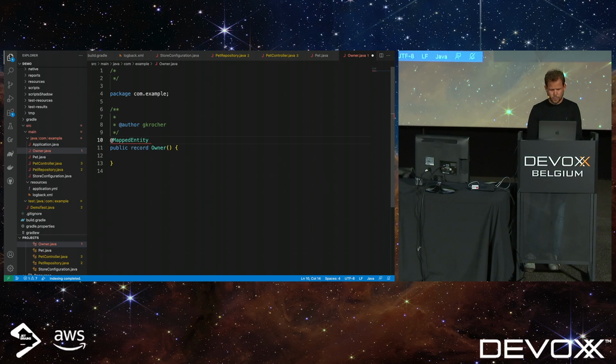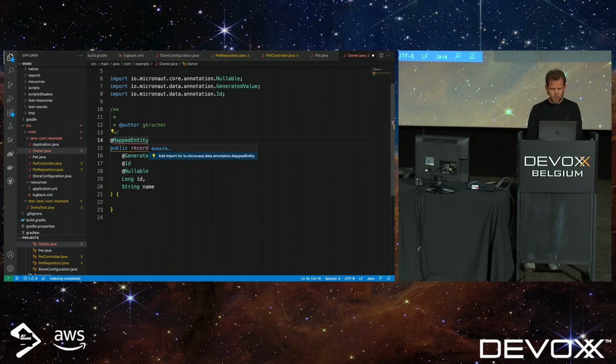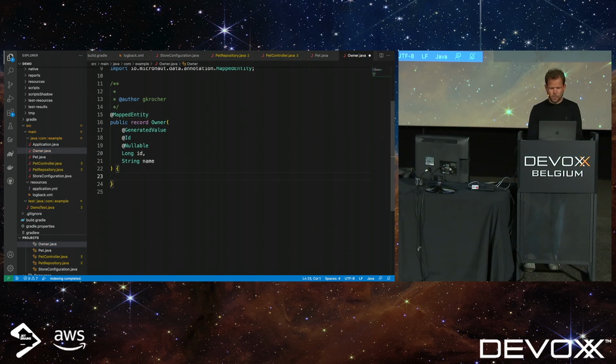Anyway. And it might have a long ID as well and a name, to basically model a type that maps to an owner table, right? And it might have an ID and that might be nullable, right? And maybe we import that. And you can have secondary constructors as well here. I think you can even generate those with this. So, generate constructor. Well, not quite. Almost.